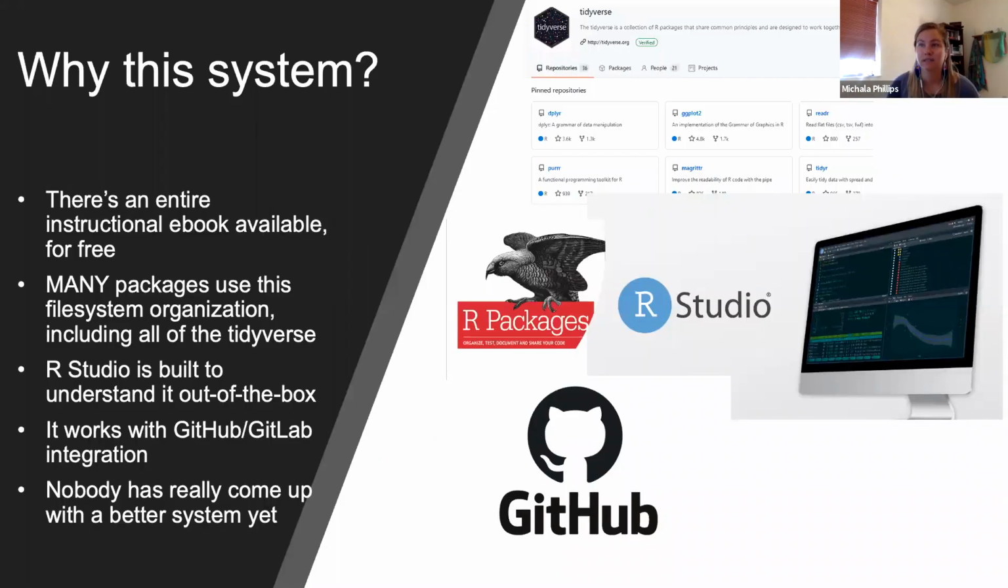So what is this system? There's that whole instructional ebook online. What I will say about the ebook is that it's definitely focused for package developers, folks who are trying to make the tidyverse or vegan, or a package that's redistributable and for people to use in a generalized way. So there's a lot of stuff in there that might not be of use to you, but it does have a lot of good components.